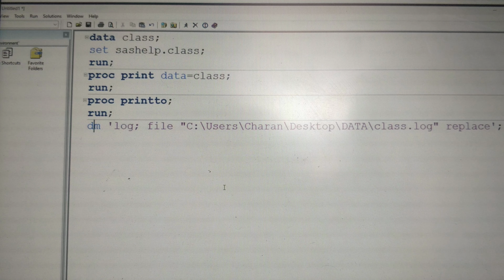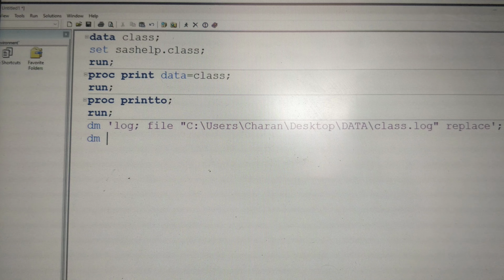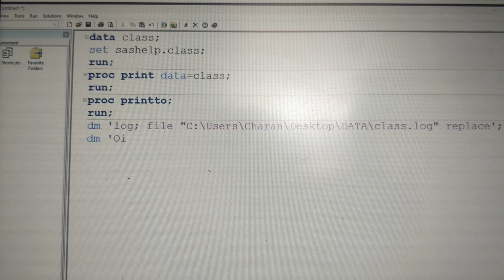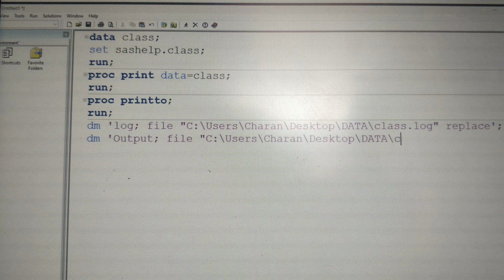Now I want to see the output also, and I want to save the output also. Then DM output is one statement here. Output, then semicolon, file. Give your file path location here. Then here, class done.